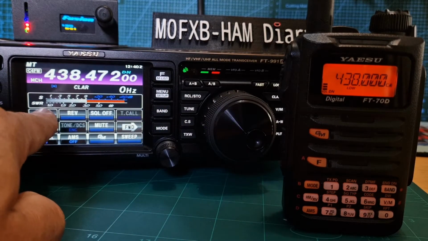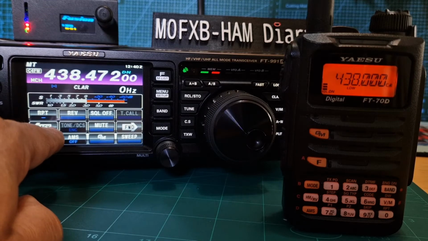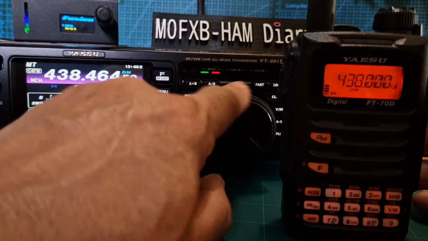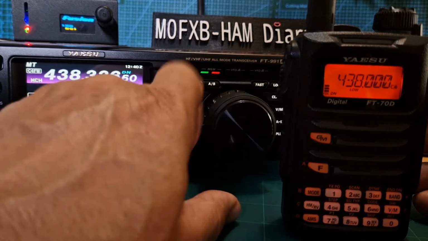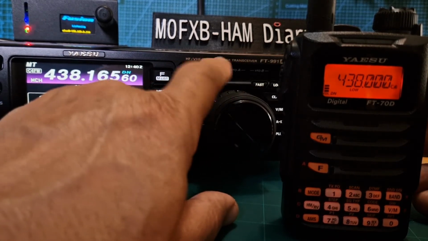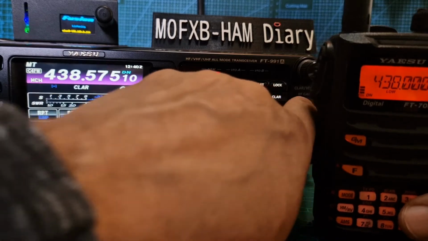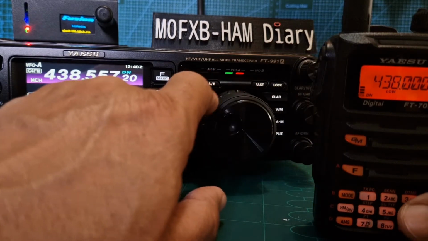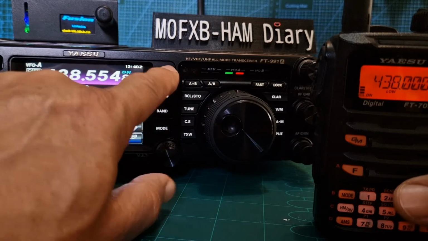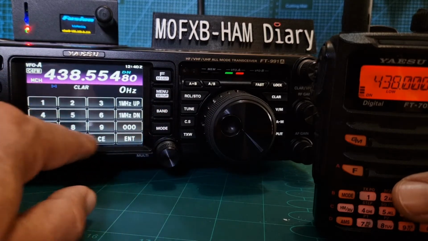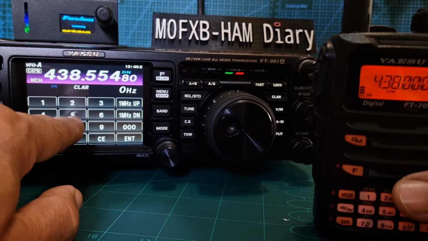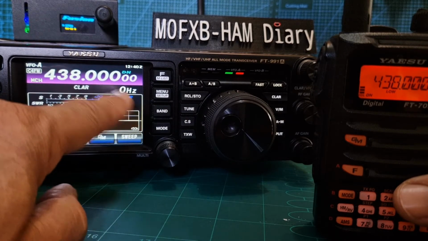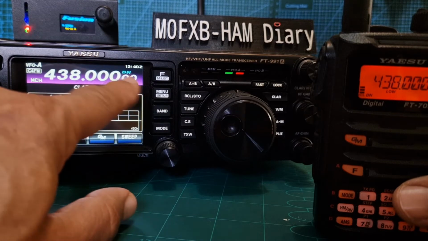As you can tell, we're just playing really. Not sure why that actually changed frequency. Isn't that weird? Did I push something? Let's get into VFO mode. Right, that's better. 4, 3, 8, and enter. 4, 3, 8. Enter. Right, that's better. Simplex mode. Looks like we are simplex.